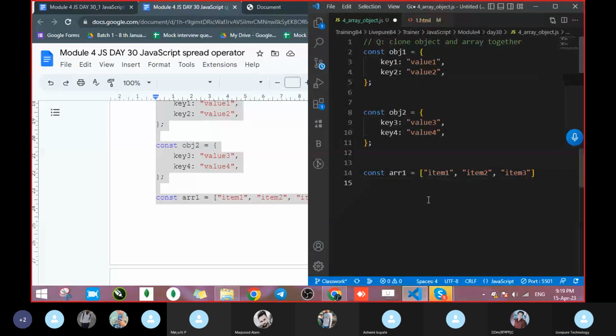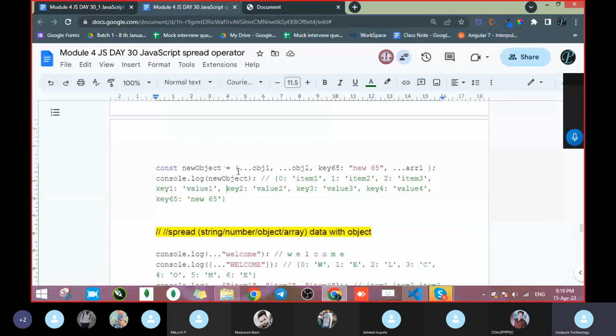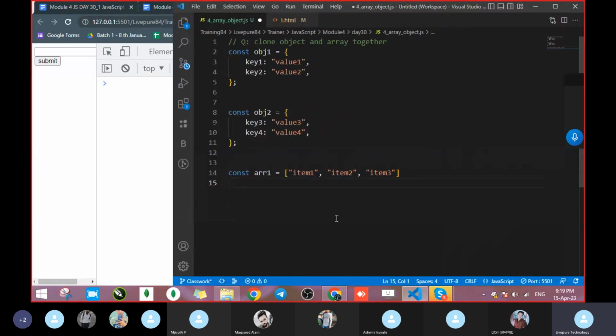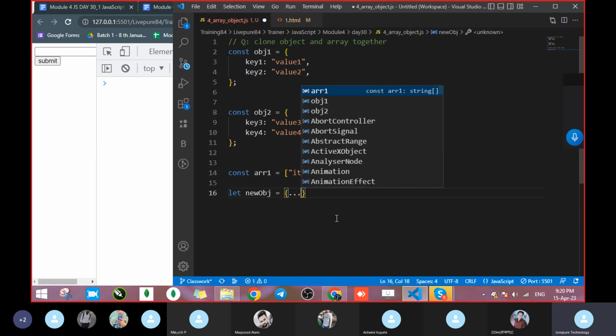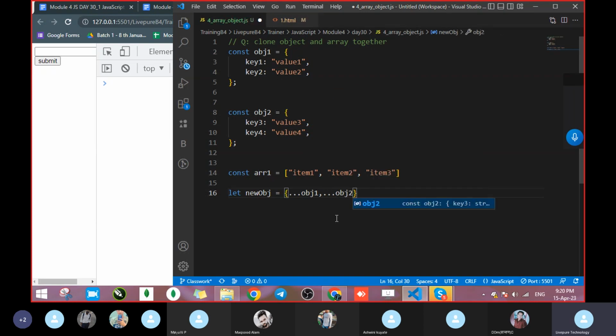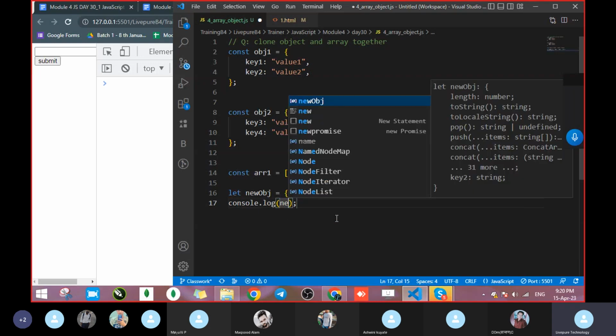How can we clone this? What are we doing? We take an object, and inside the object itself we keep them. Let's try. Let new obj equal to, spread obj1 comma, obj2, sorry, obj2 comma, spread array1. Let's see whether it's working or not. New obj.